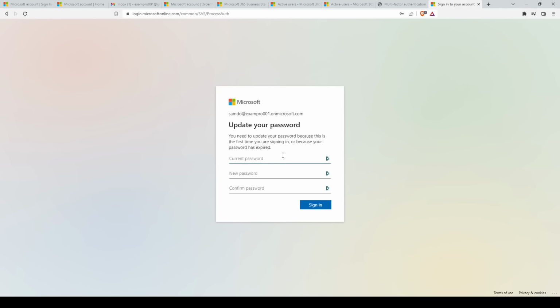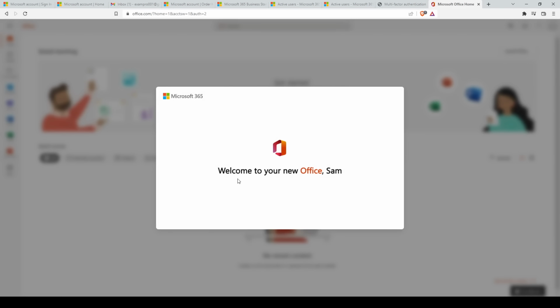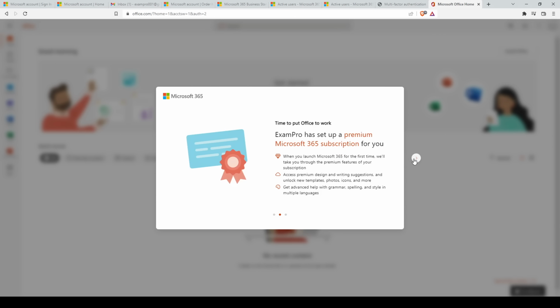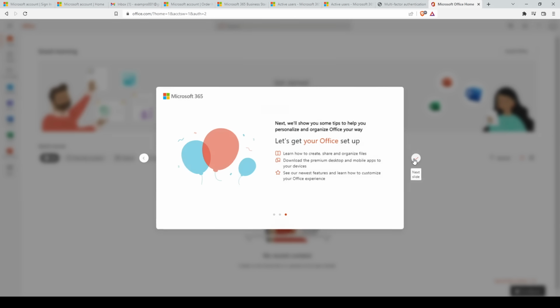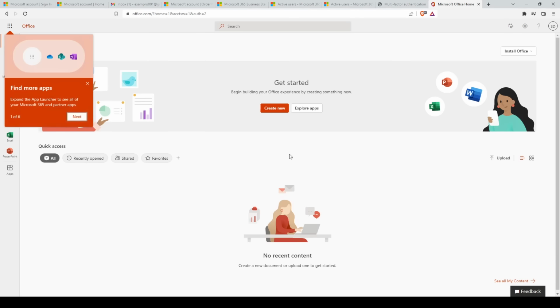Since it's our first time signing on the user SAMDO, we'll need to create a new password for the user. After that's complete, the user should be able to successfully log in, and the next time the user attempts to sign in, you'll need to approve using the Microsoft Authenticator app multi-factor authentication method again. So that's how you enable multi-factor authentication on your Microsoft 365 user.